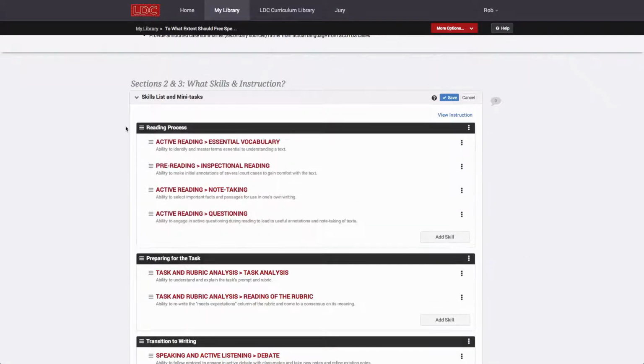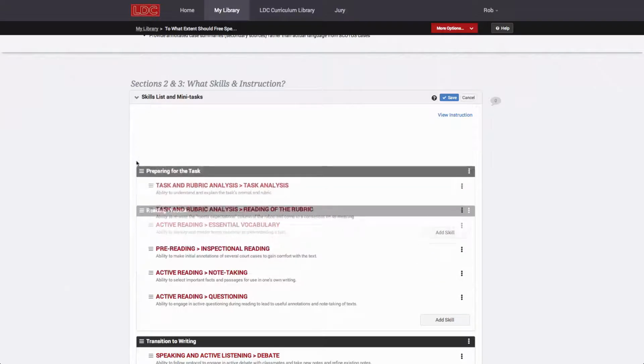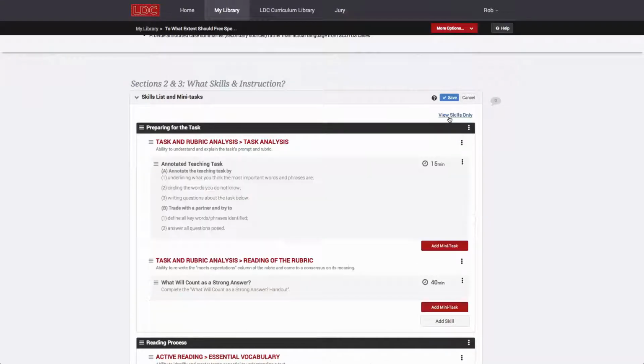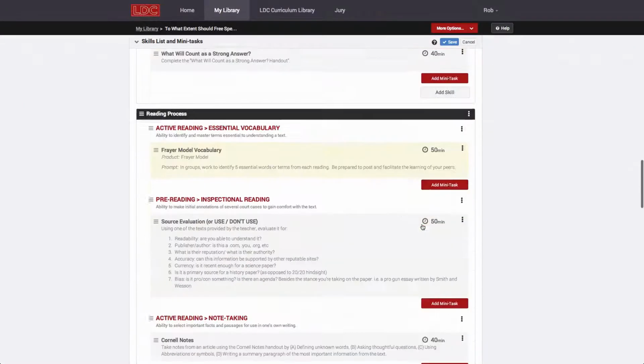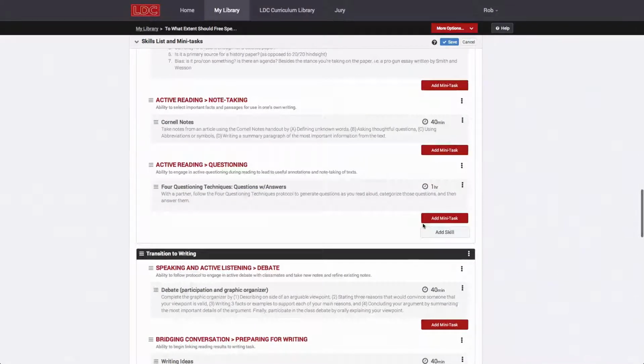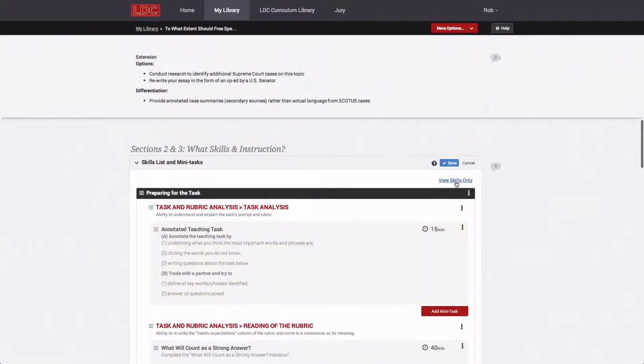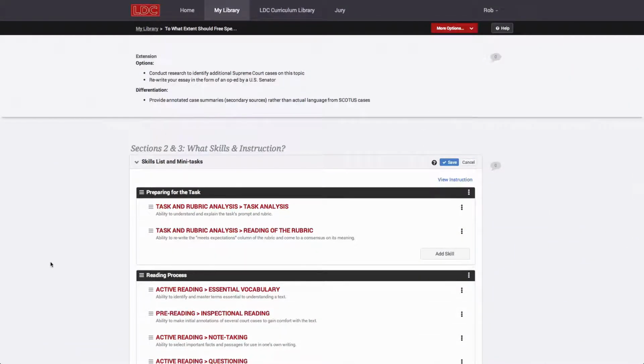It's important to note that at any time, if I just want to focus on my skills list, I can toggle this section to either let me just see and work on my skills list, or to see and work on my full instructional ladder, which is the skills list plus its instructional mini tasks. Let's now proceed to add and edit mini tasks for this module's instructional ladder.